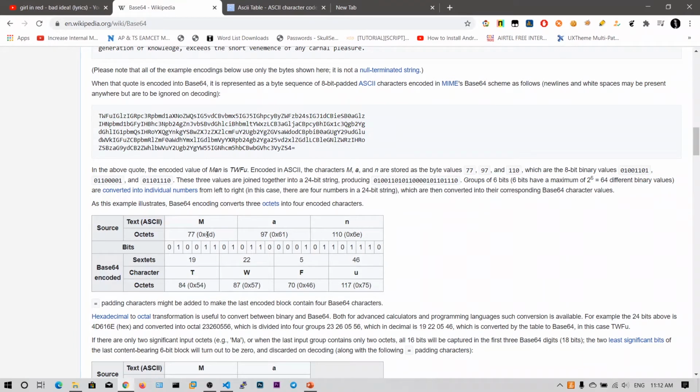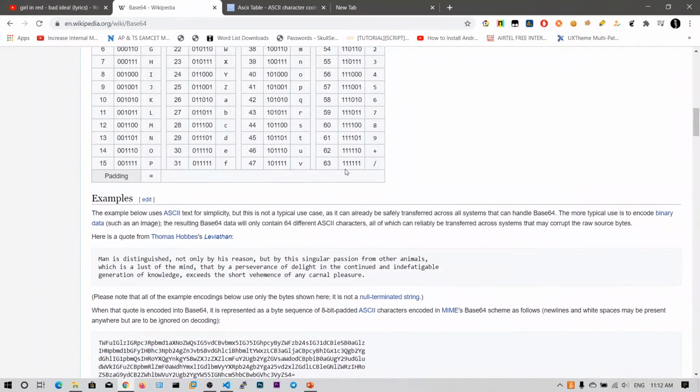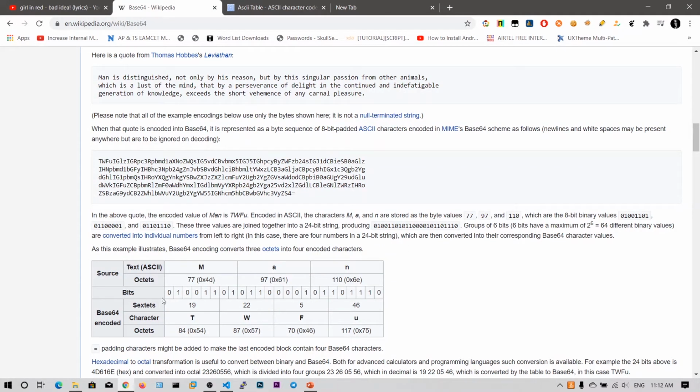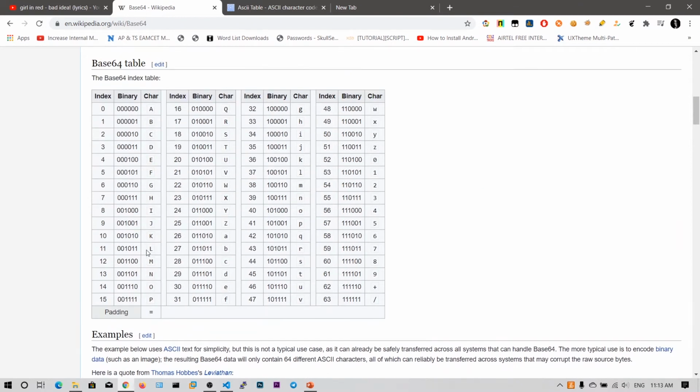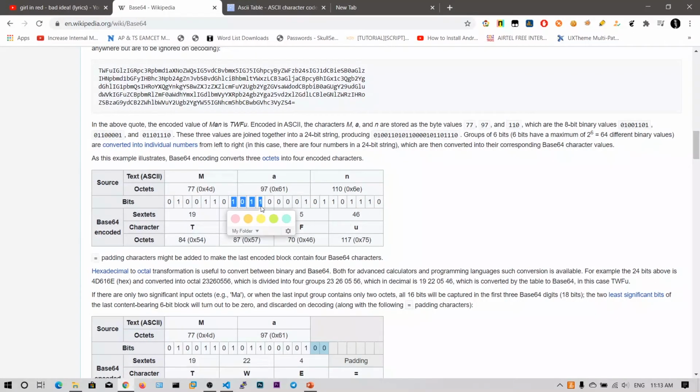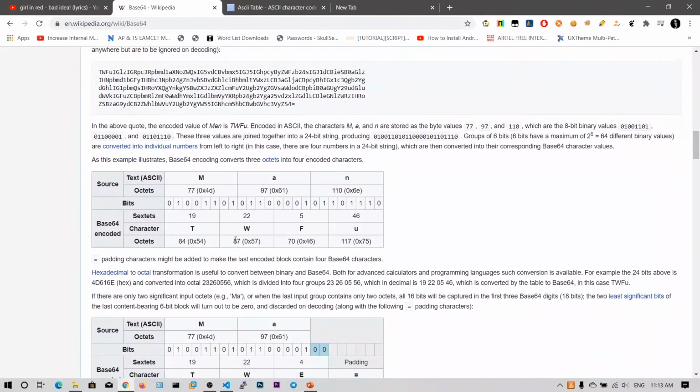These three 8-bit groups constitute 24 bits. Now we divide this into 4 parts, because 2 power 6 is 64, so the maximum length we can encode is 6 bits. Take the first 6 bits, and look at this 19 in our base64 table. If you take a look at 19, it's T. So write down T, and take the next 6 bits, you get 22. The next 6 bits give 5 and 46, and looking at these decimal values in the base64 table, you get TWFu.